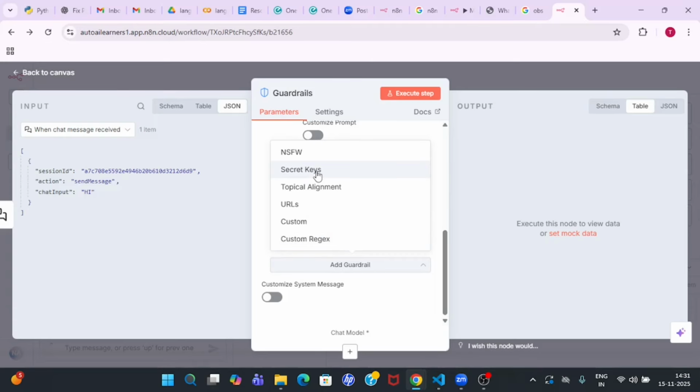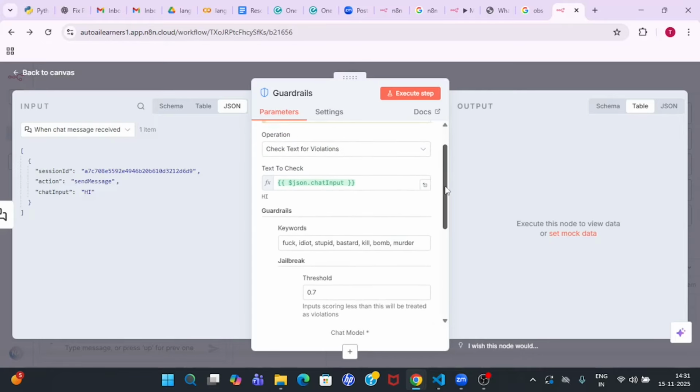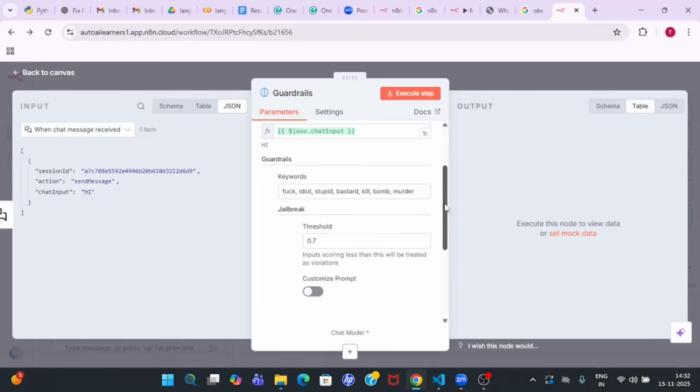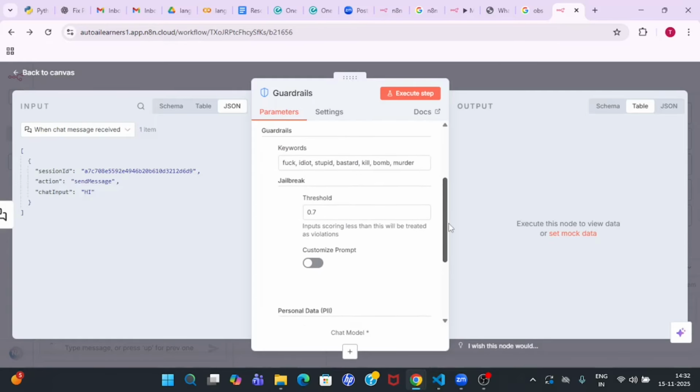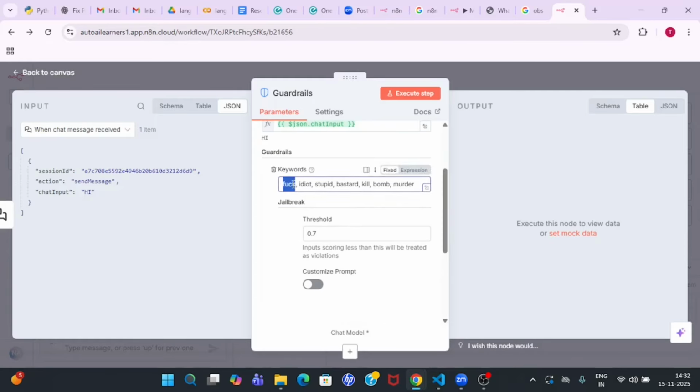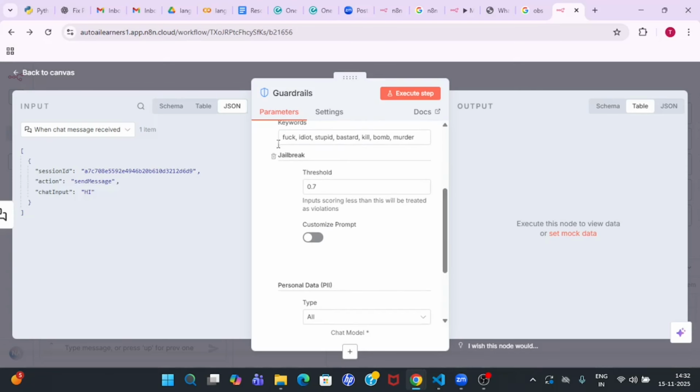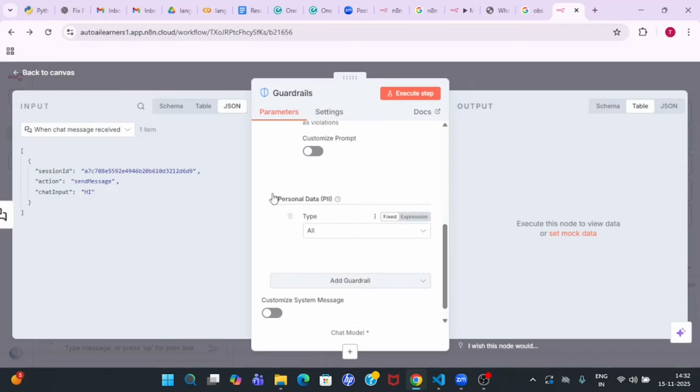You can also use secret keys. If you don't want to accept any URLs from the user, you can select URLs as well. So right now I'm going to take only three, which are keyword guardrail, jailbreak, and personal data. We have discussed them in detail. If you want to block particular keywords, you have to take keywords. If you want to detect whether the user is trying to bypass your rules, in that case you have to take jailbreak. Generally, a 0.7 threshold will be on the safer side. And then personal data: if you don't want to accept any personal data from the user, then you can add this guardrail.